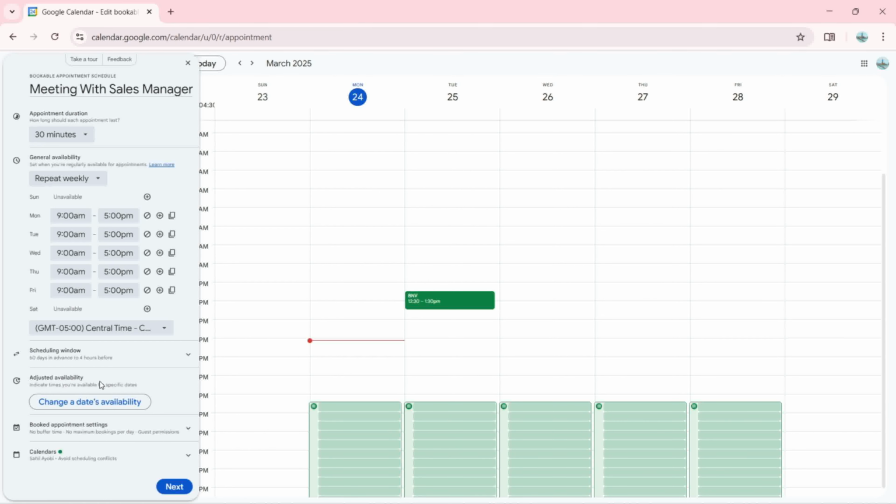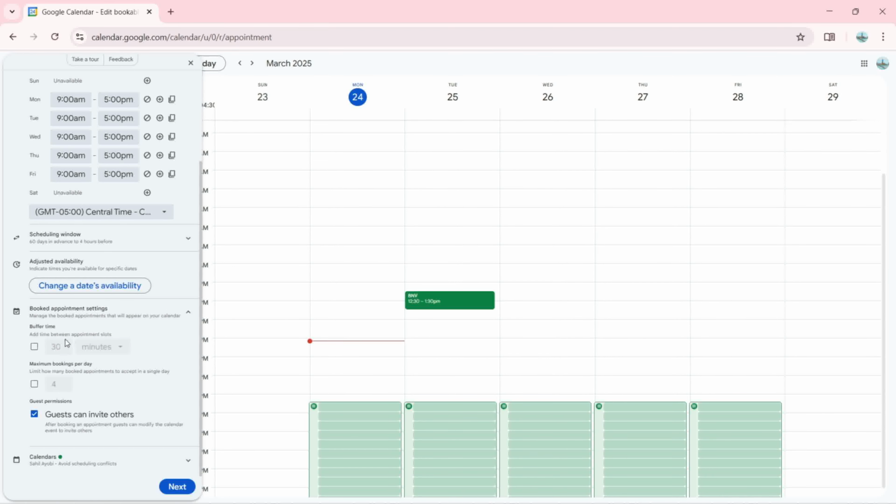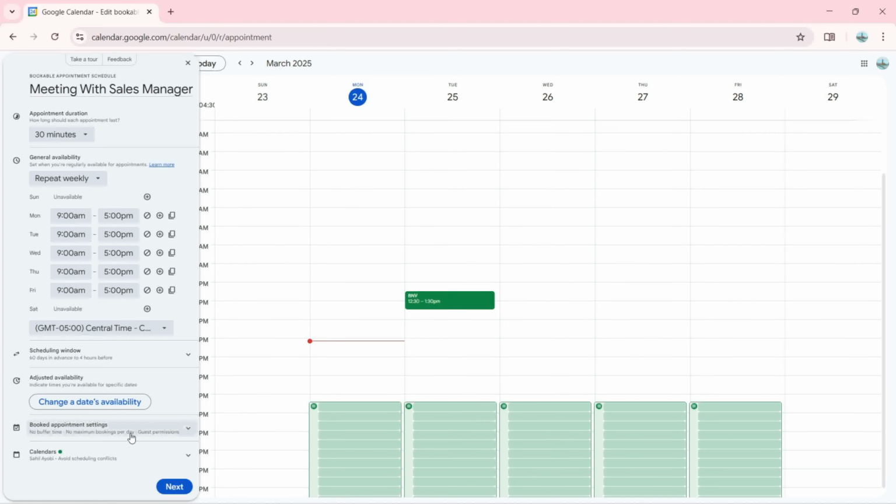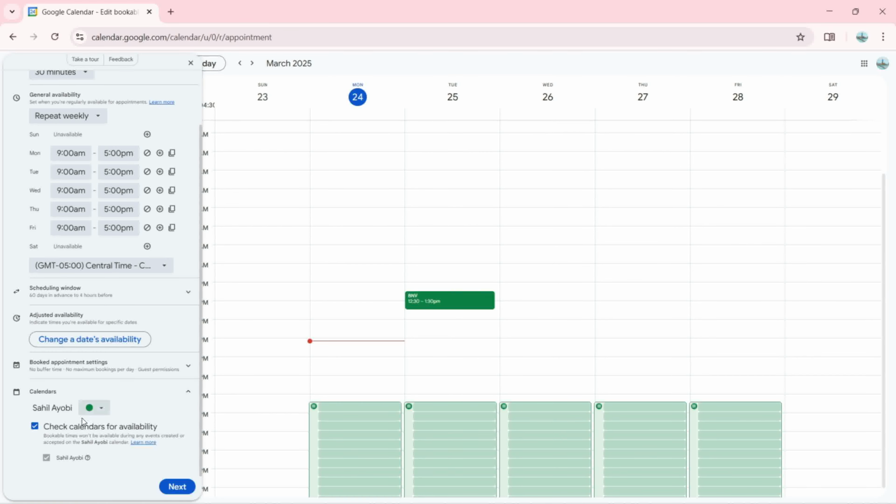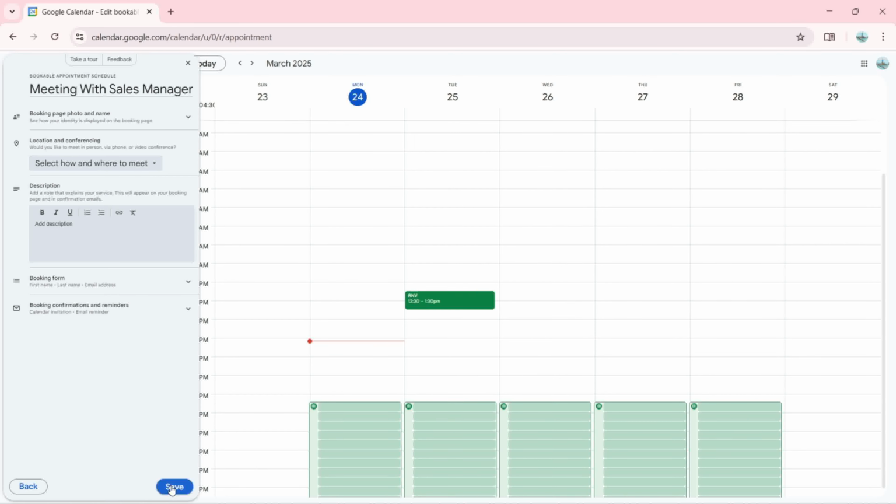So I can adjust availability from here, or change date availability if you want to. Just click to select booked appointment settings. If I click here, you can see the buffer time, to add time between appointment slots, or you can add a maximum number of bookings per day, and guest permissions, like guests can invite others. Under calendars I can check the calendars for availability from here, and now I can just click on next.